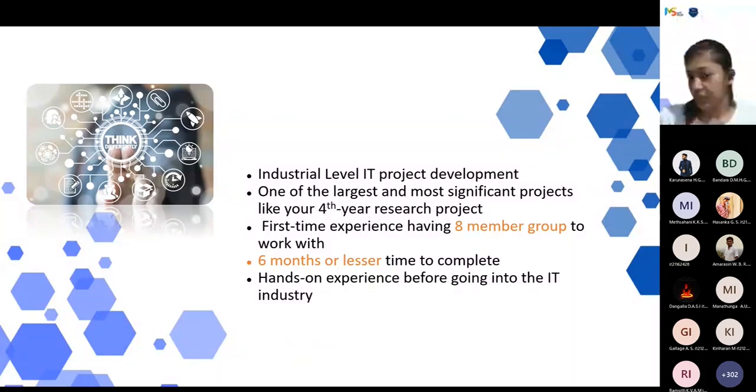And this is not an individual assignment. You have to do it with your 8-member group. And also for the time period, you will get 6 months to complete. But most of the time, it will be less than 6 months. So take this hands-on experience and do your best in your ITP project.